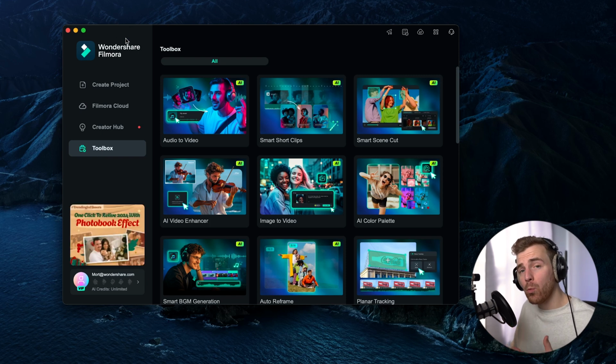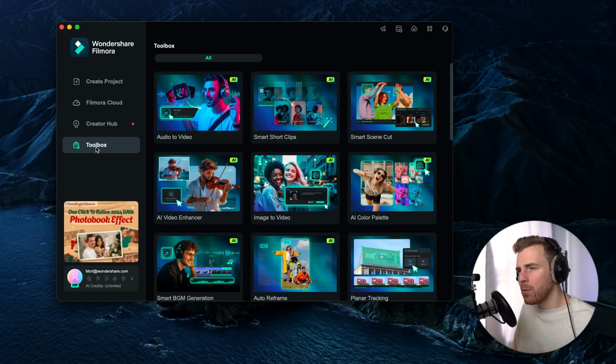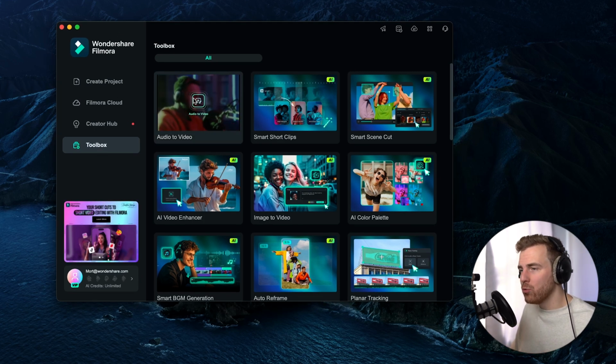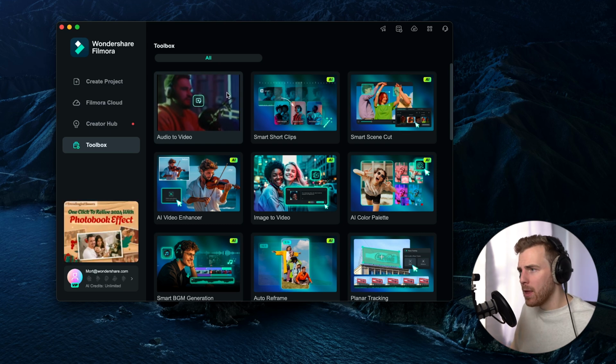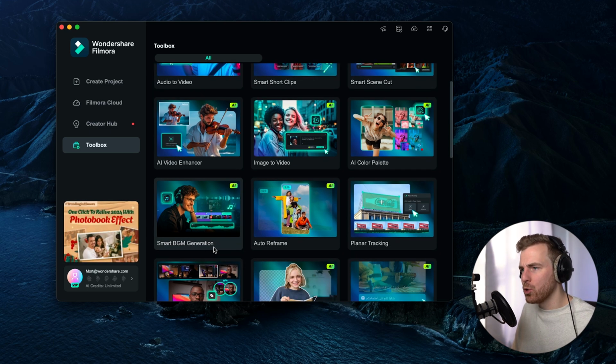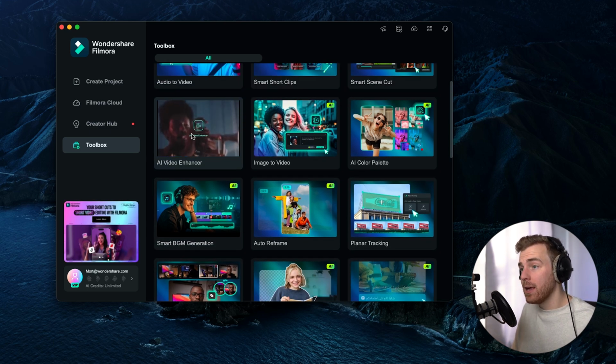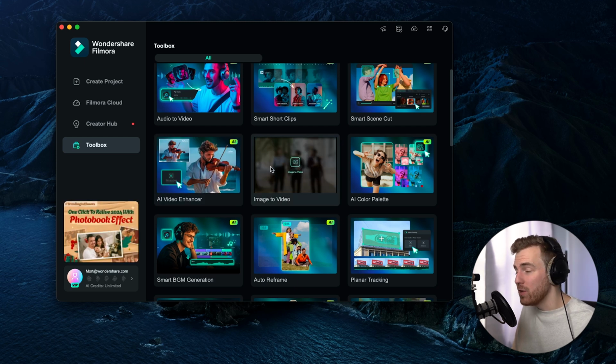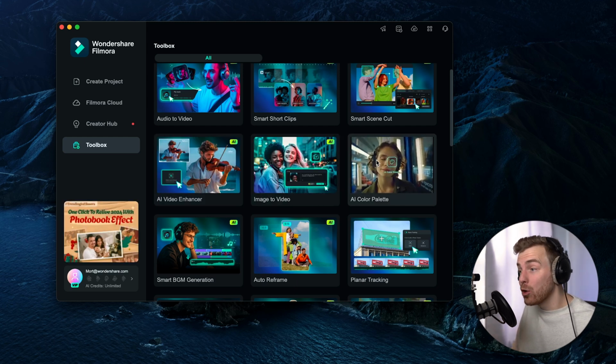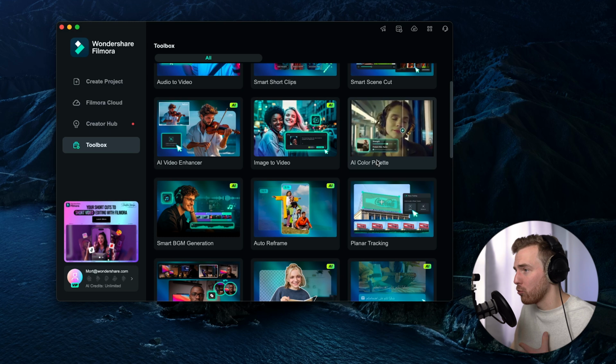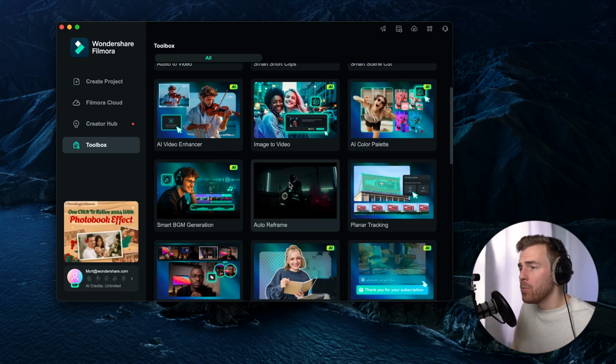Something magical I want to show you is when you open up Wondershare Filmora, you have the option here for the toolbox. And this shows you not just an editing platform, but a bunch of different things that you can do. Obviously, we have the AI video editor. There's image to video capability, AI color palettes to match color palettes across videos. But what I want to show you here is the auto reframe button.